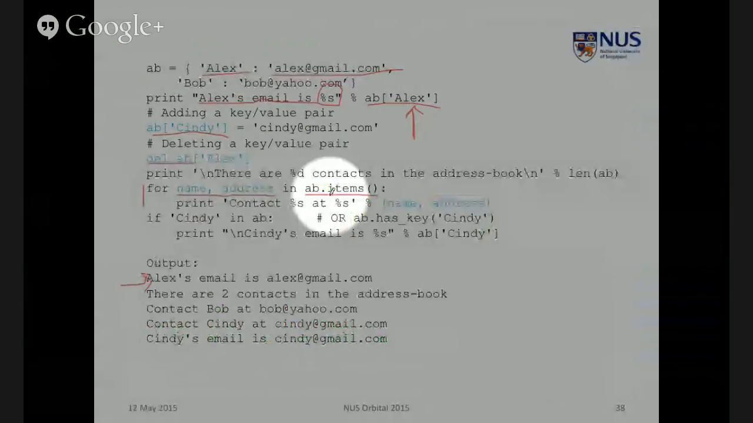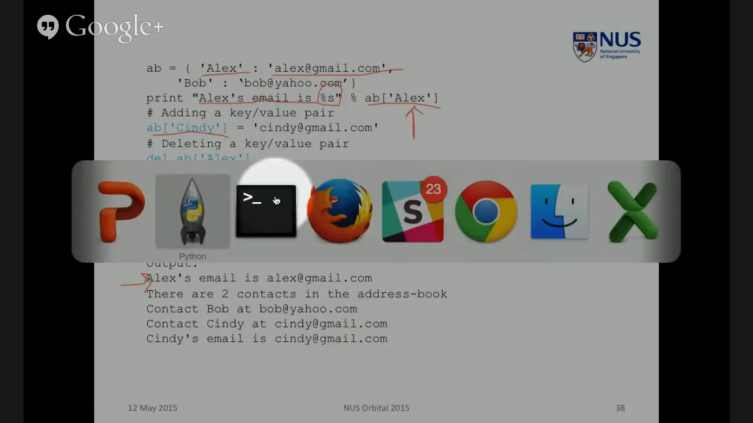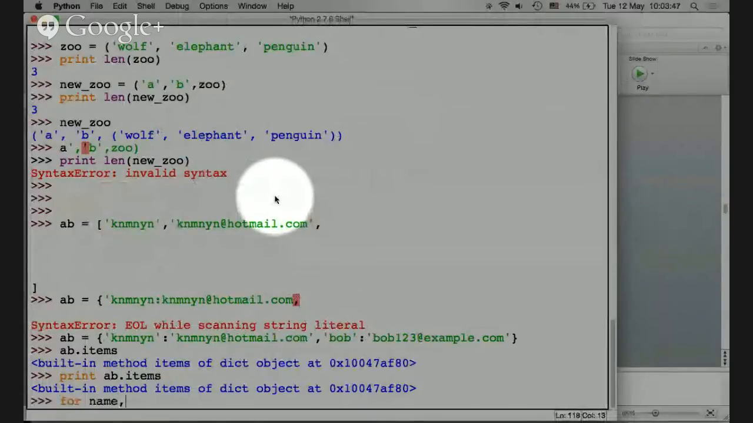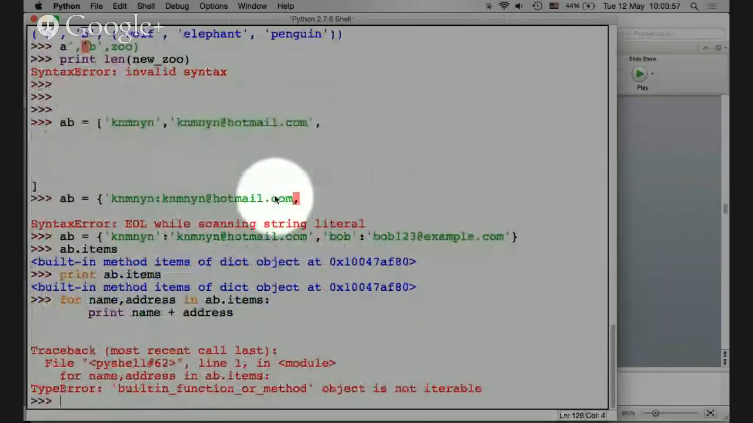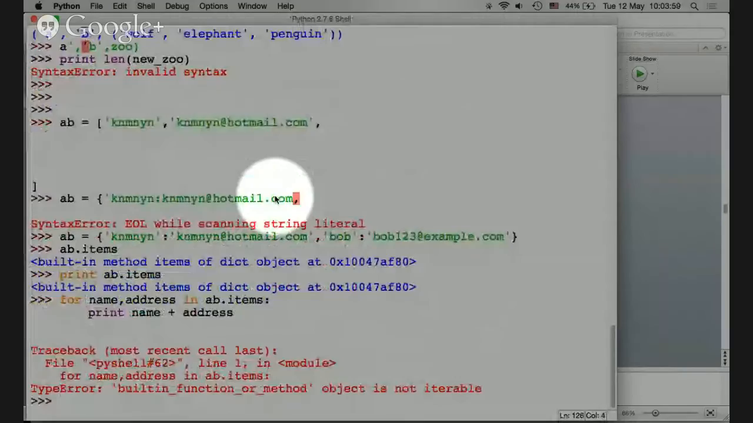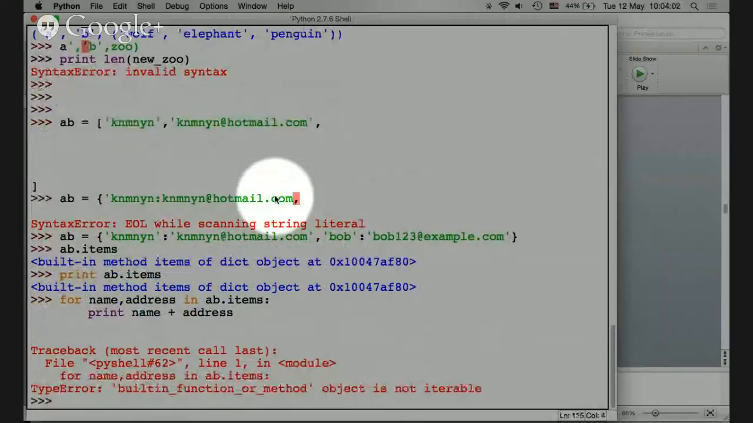Okay, so in any case, we can go through the list of items, and basically what you're seeing here is that I'm getting a tuple that's being set to two things. I'm getting the name in one place, I'm getting the address in one place, and then I can iterate through those, right? So I can do that here for name and address in AB items, okay? Then print the name plus address, okay? I'm being dumb. Okay, I needed to give the parentheses.